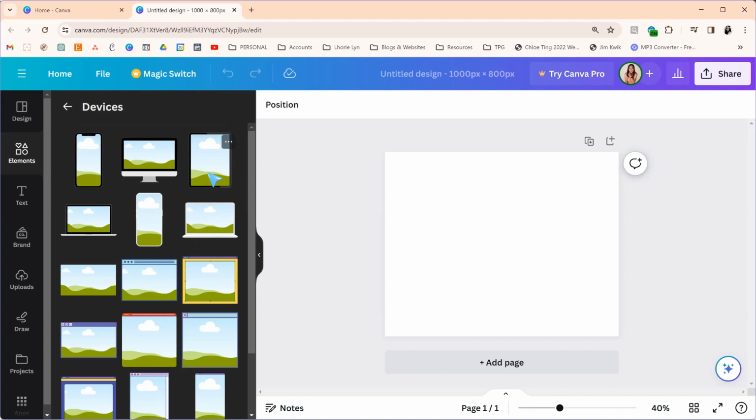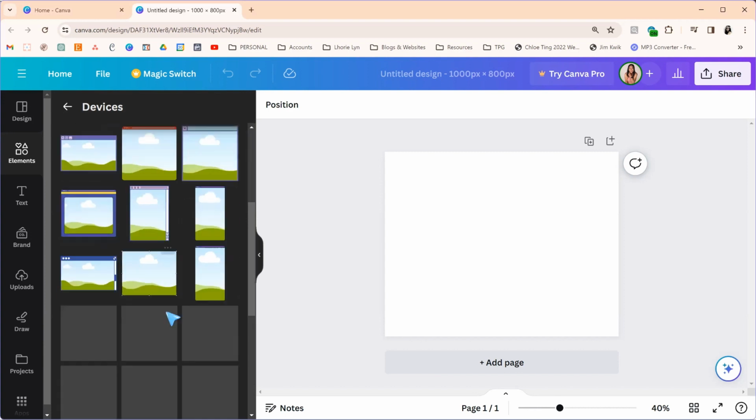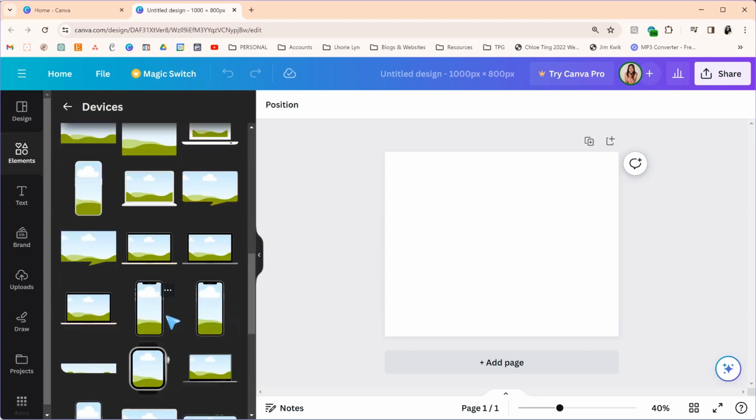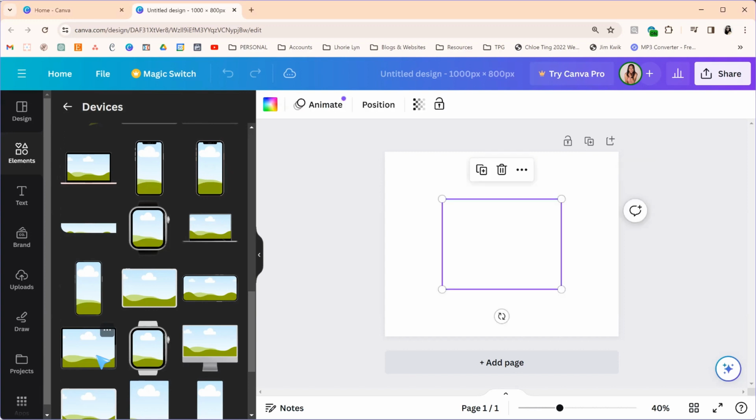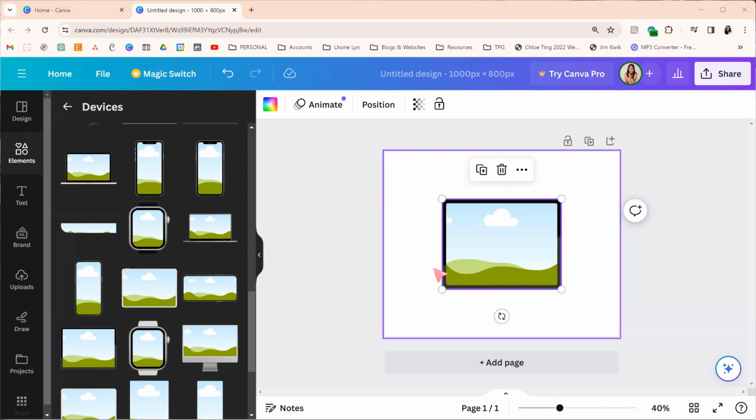If you're looking for a slightly different design, maybe you want a landscape, you can scroll down until you find the image that you want to use. Here is the iPad landscape mockup. So I'm going to click on it once and it'll automatically be added to the design page. Now we're going to add our image onto the mockup.